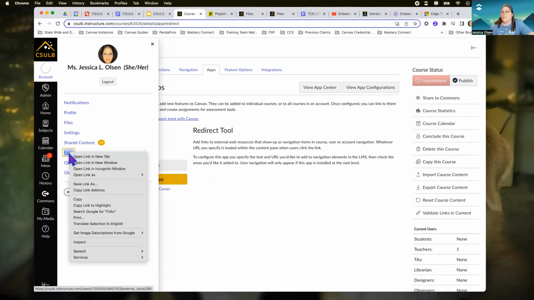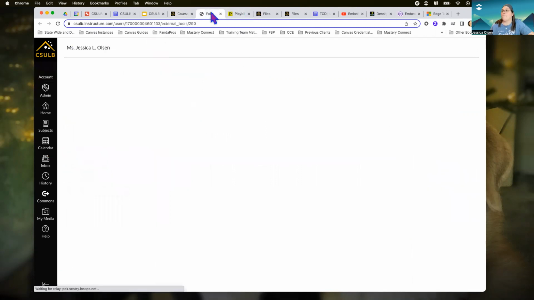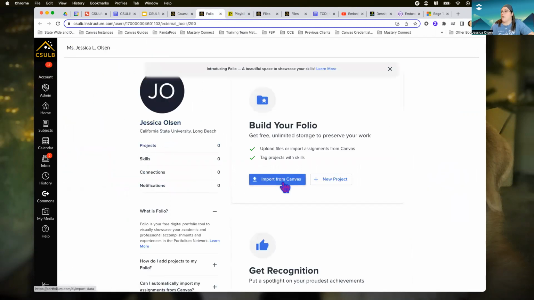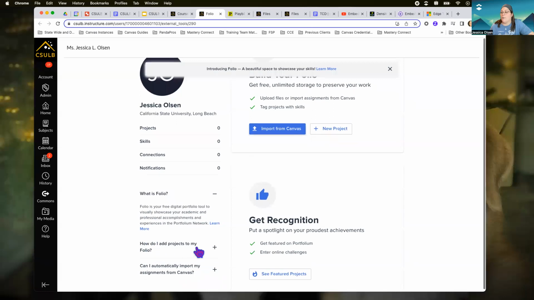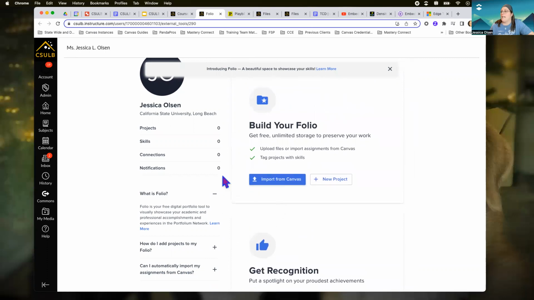So if I click on portfolio, I'm going to open it in a new tab. This is a space where I can import content from my Canvas course or add a new project. It's going to give me a summary of everything here, what it is, how do I add my projects, can I automatically import my assignments from Canvas? And it gives me a space where I can highlight some of the projects that I've worked on as a student. It is an amazing tool that can be used for students to find employment. It can be shared out with a public link, and it can be downloaded.